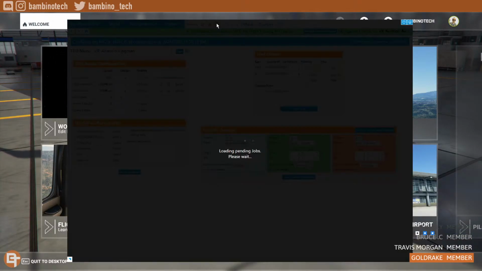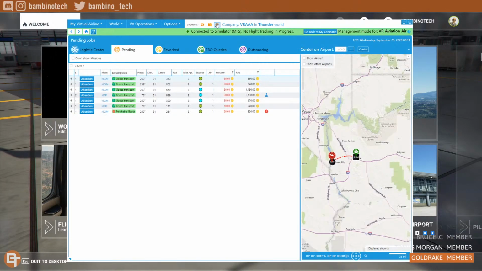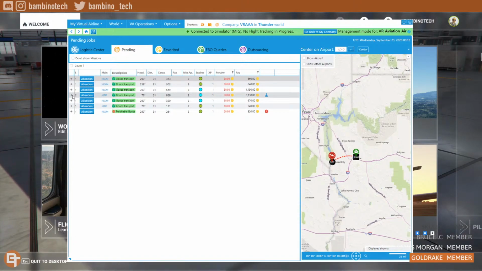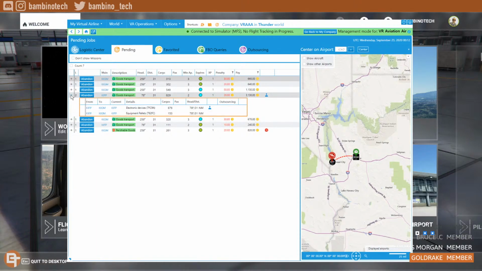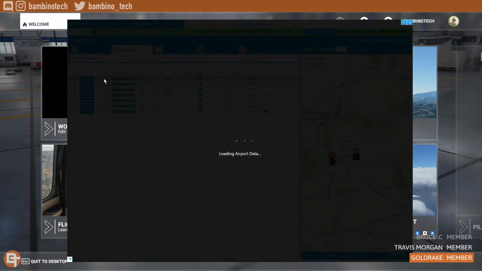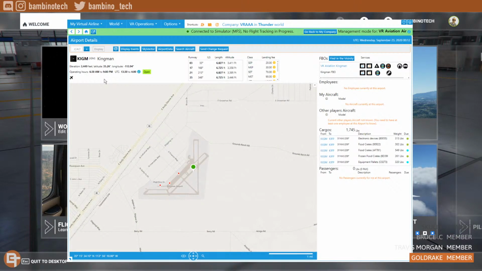Now, I did pick a couple of jobs here so I could demonstrate that. What I did was I went into Kingman and picked a couple of jobs going pretty close by to Laughlin. Then I picked a few jobs coming back from Laughlin, so we could do a couple of test flights. To do jobs, it's pretty simple. This is the thing about virtual airlines. I'm going to call them VAs from now on, just to make it easy.